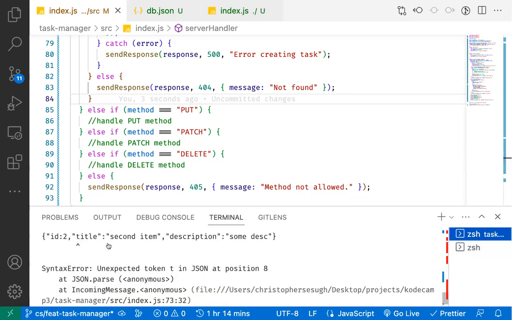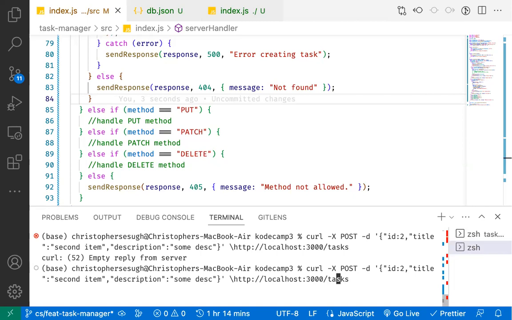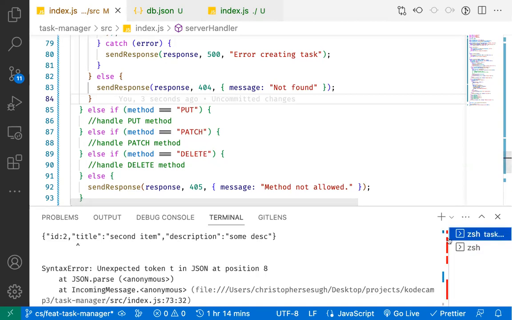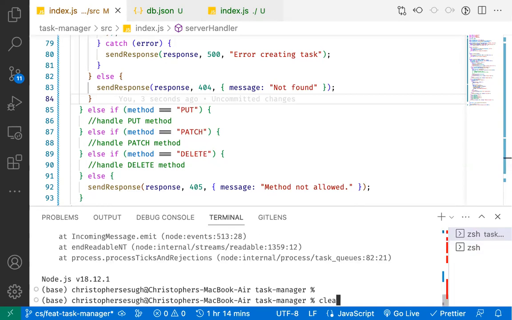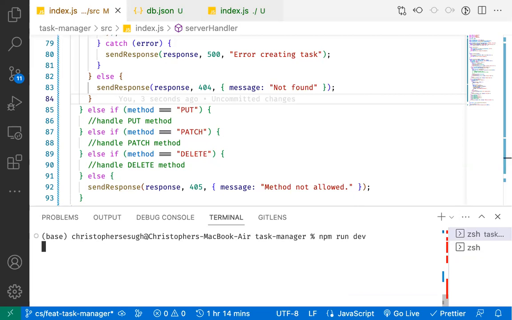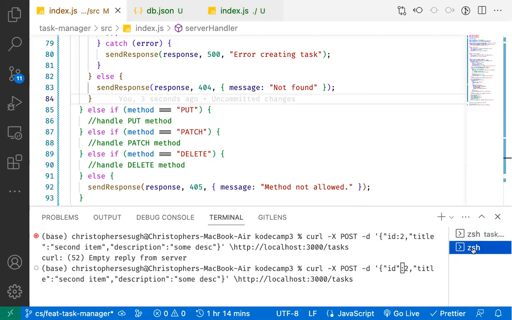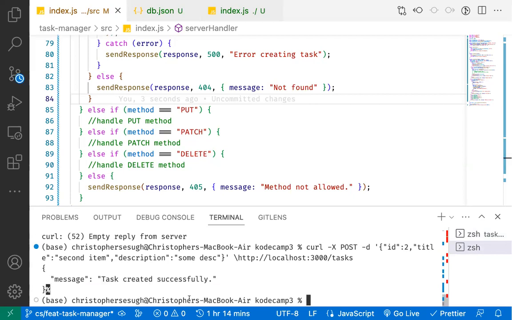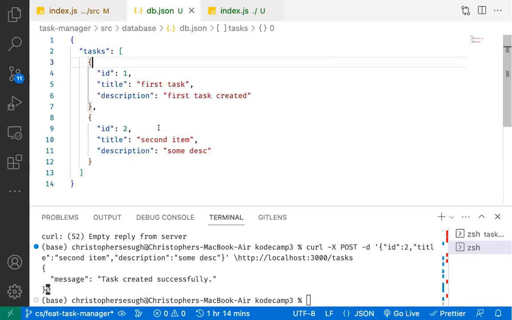The ID has no closing, so we'll fix it like this. And then we'll start our server because it is down. Then, successfully, as you can see, we've gotten a message that it was created successfully, because it is working.